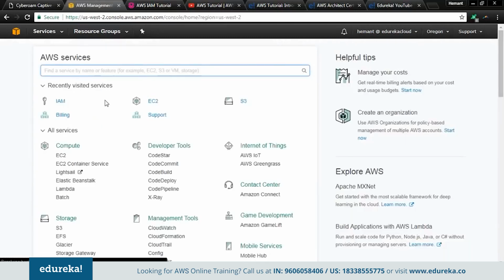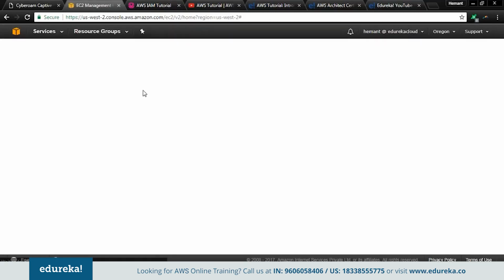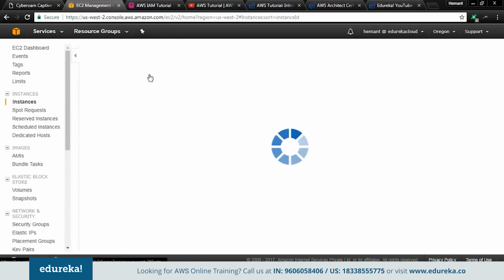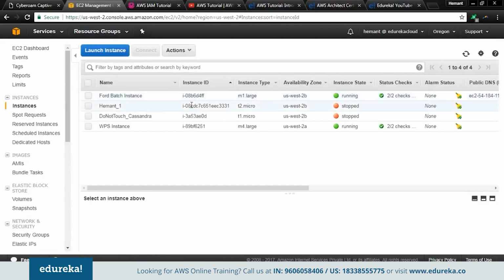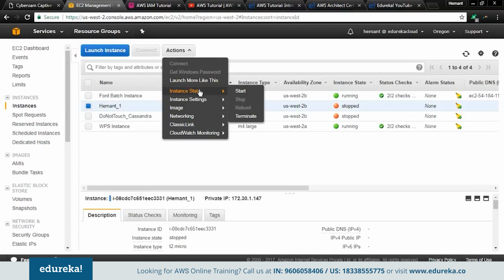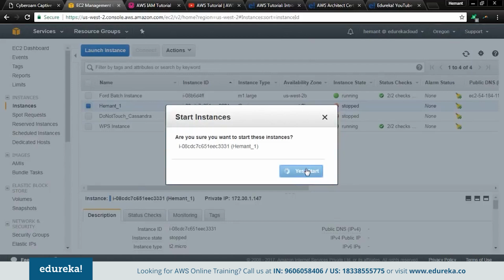Over there, I already have built an EC2 instance. It is stopped, so I'll start it and attach this particular policy to that EC2 instance. Alright, so my EC2 instance name is Hemant_1. So here it is. I'll go to actions. I'll start this particular instance.